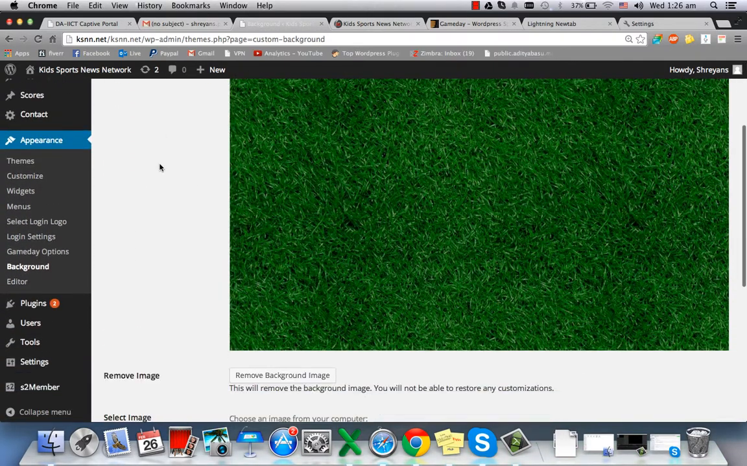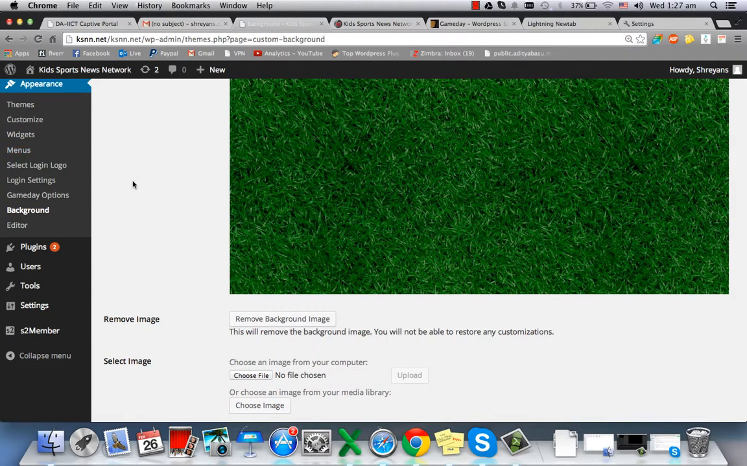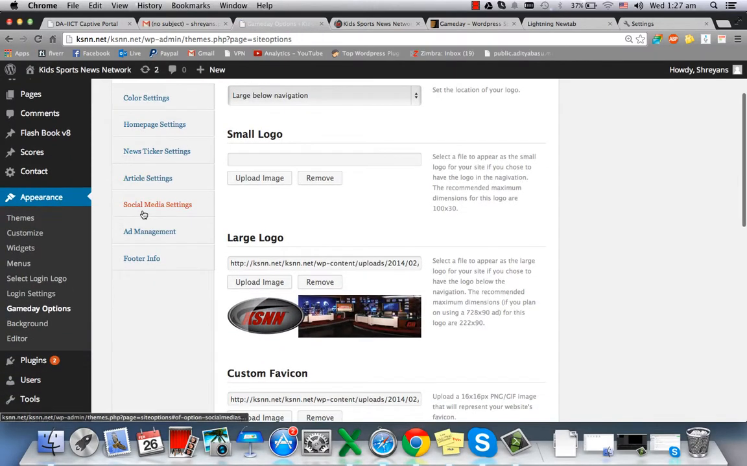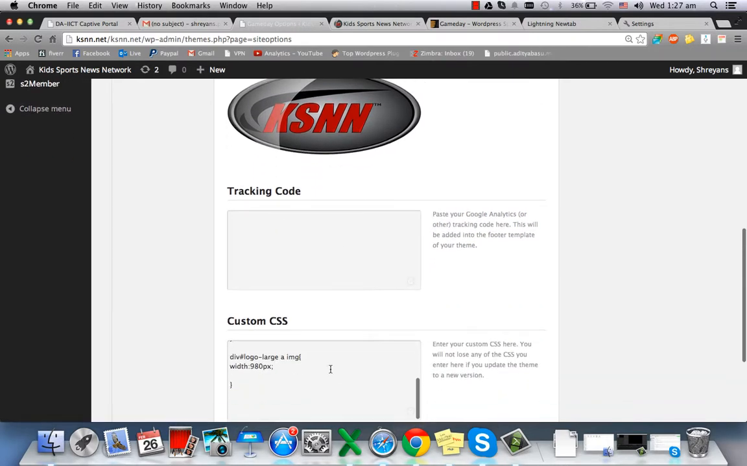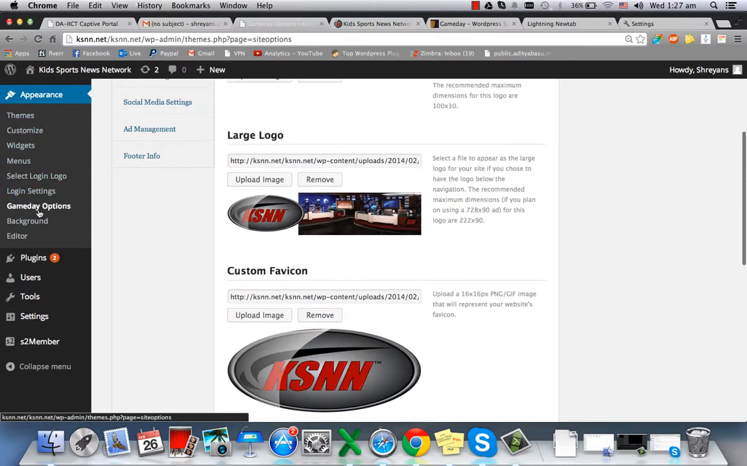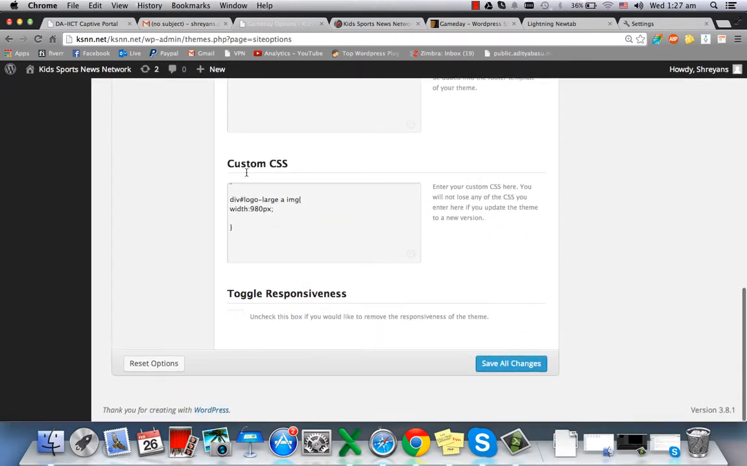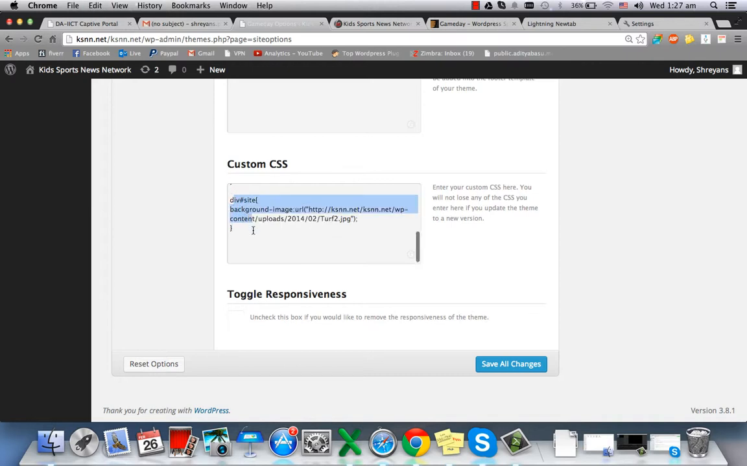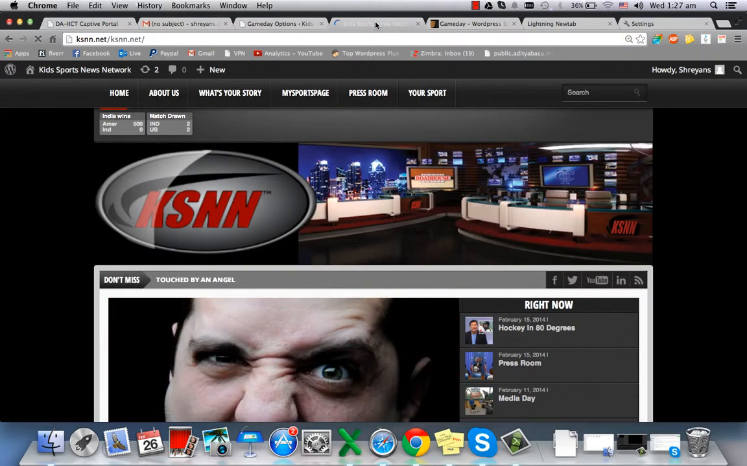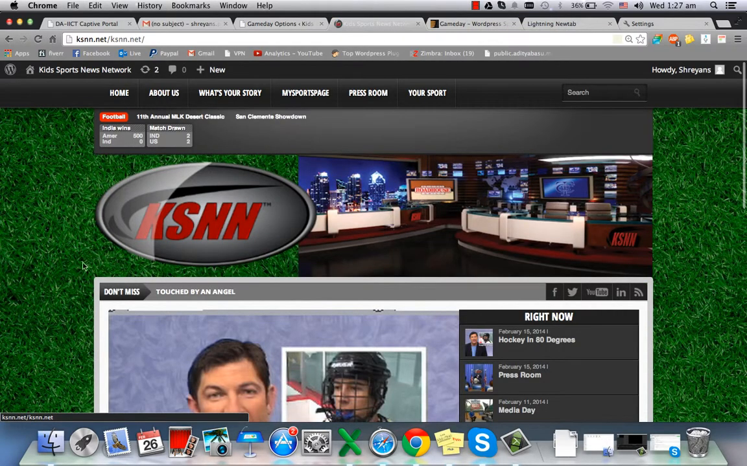So to do this, there is an option to do it with CSS. CSS is about styling your website. So it's a bit too technical. Maybe you will not understand this. But what I've done is, there is an option over here under Appearance, Game Day Options. There is a box over here called Custom CSS, right? So I've pasted this CSS code which sets the background for your website. And when I click on Save Changes and go on to the front end and refresh the page, you see that the background has come up.